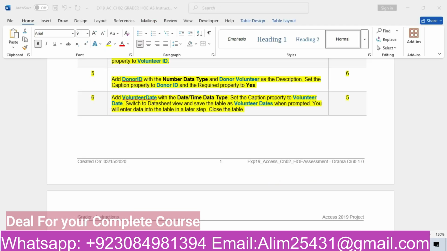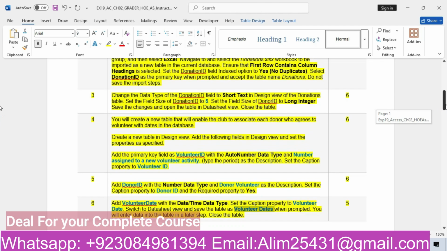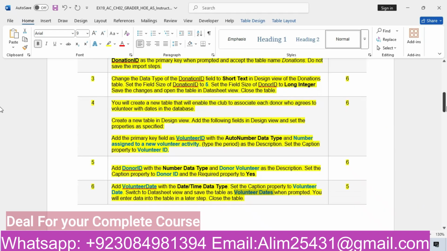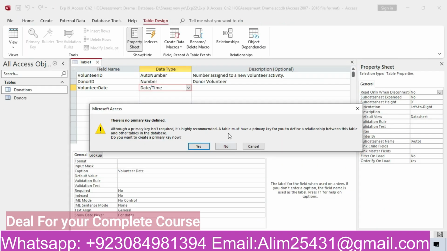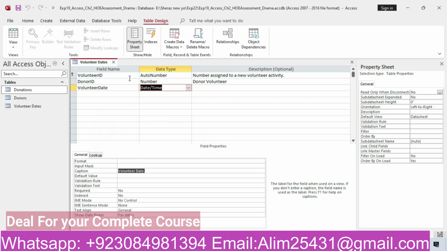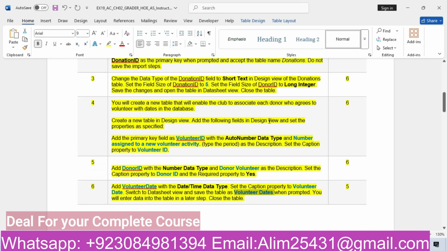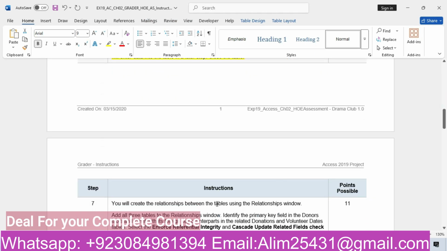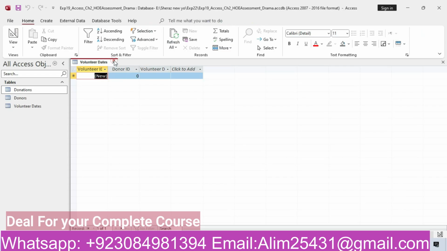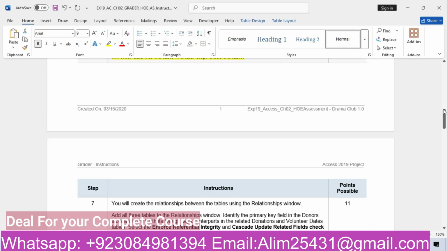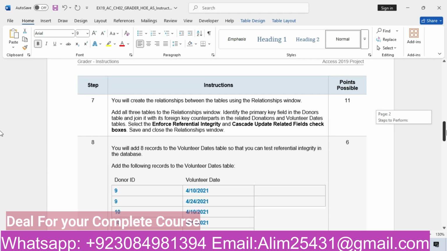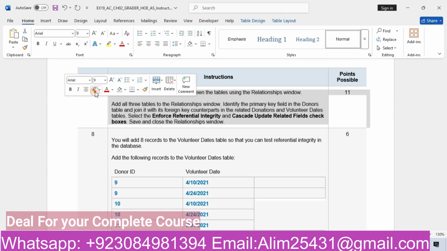There is no primary key assigned, so we need to define a primary key in the first step. Volunteer ID must be our primary key. That's our primary key. We will go to the datasheet view. That's our required table, it looks like that. Close the table. We need to close the table. That's our sixth step. In our seventh step, what is he asking?